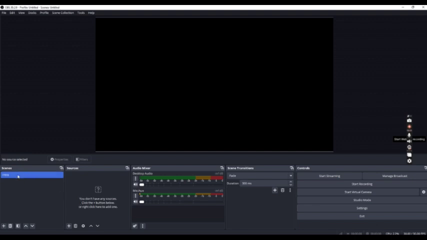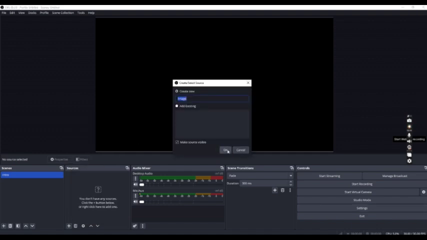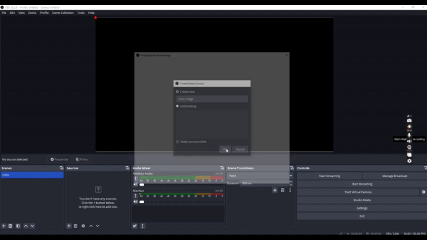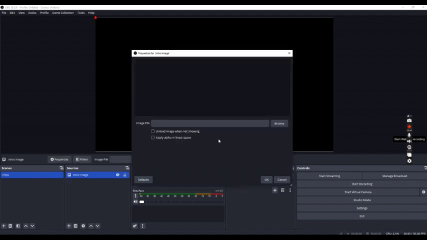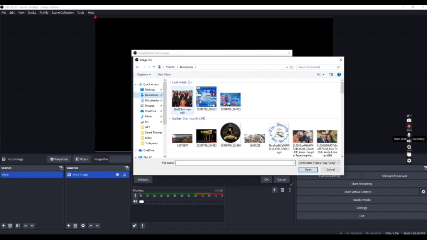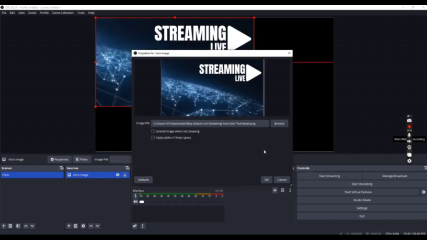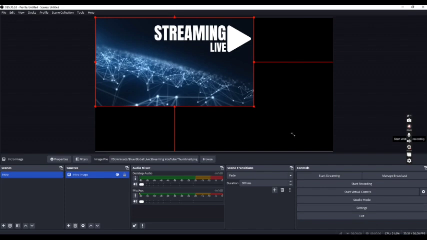In our source on this screen, let's just say the intro, because in the intro we just want to add a scene that people are going to see. So here I'm just going to add image, and I will specify it to be maybe intro image. Then in this intro image, I am going to browse any of the images that I want to add. I think I'm going to add one from my downloads. I'm going to just add this image, something like that, so that people will be able to see this image.